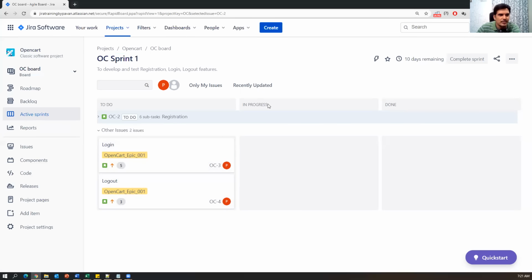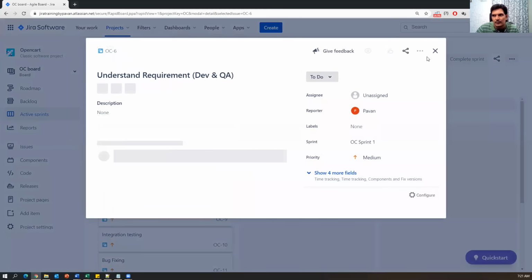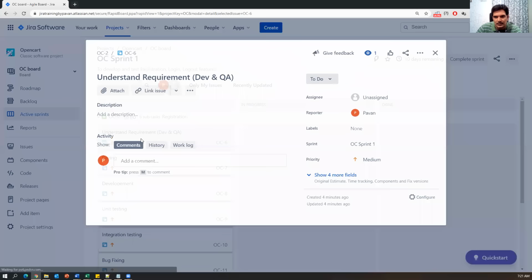Okay. Once we have added this, now we need to progress. How do we need to progress? Suppose as a QA or dev, we have started this task, or this task is in progress, then we have to move it into progress. Slowly we have to drag it. Just a moment. We cannot directly drag this. We can only drag the stories, not the tasks. So as soon as we start this task, we just click on this.